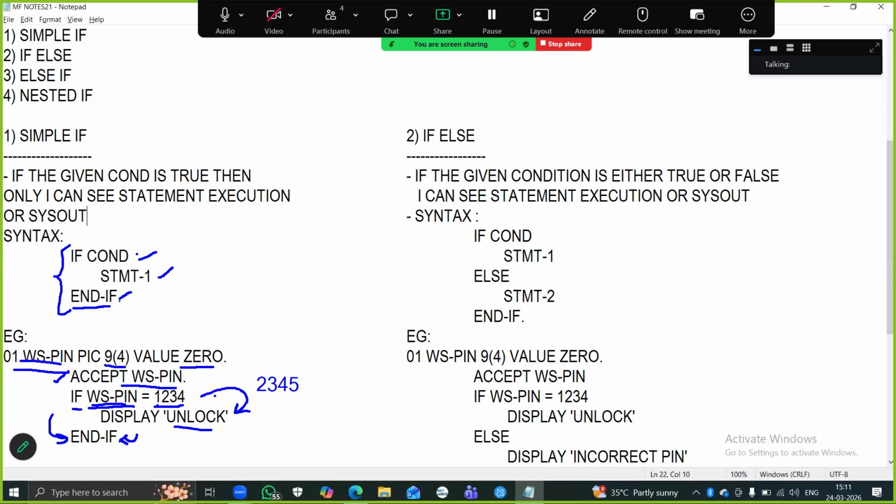If the condition is true, then only it enters this statement and executes display hello unlock. If you enter a wrong pin number, it directly goes to end-if and terminates. This is simple if.